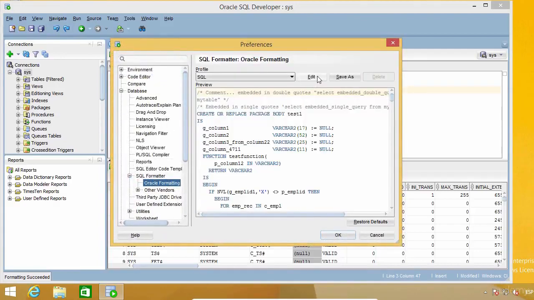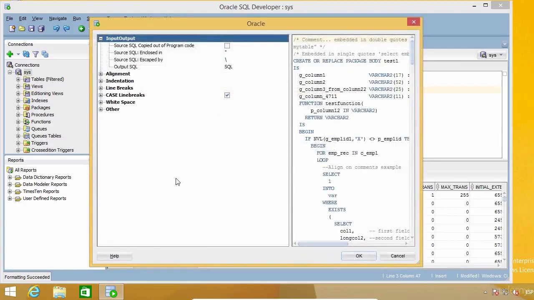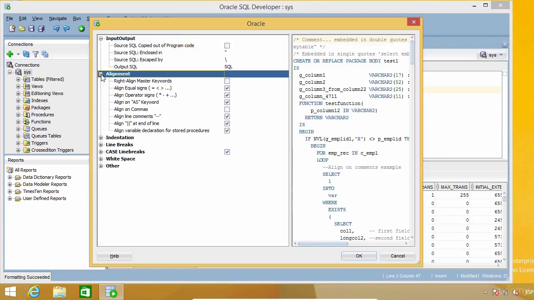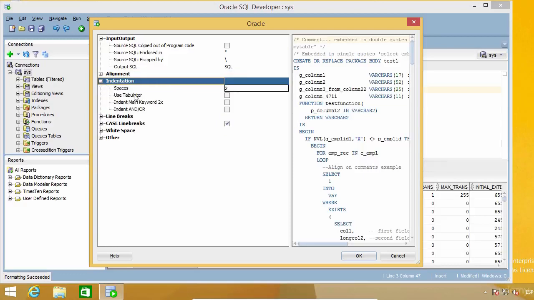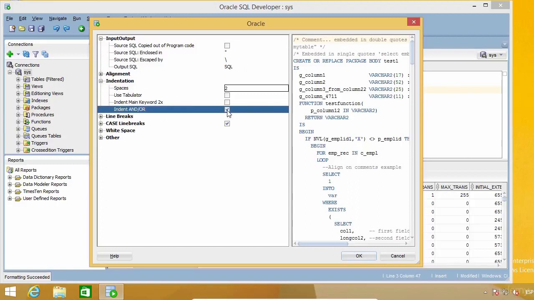Well, we can edit the profile we're using, and there are actually a lot of things we can customize about it. Here I can change alignment options, indentation. Here I'm going to tell it to indent ends and ors because that is what I like to do.